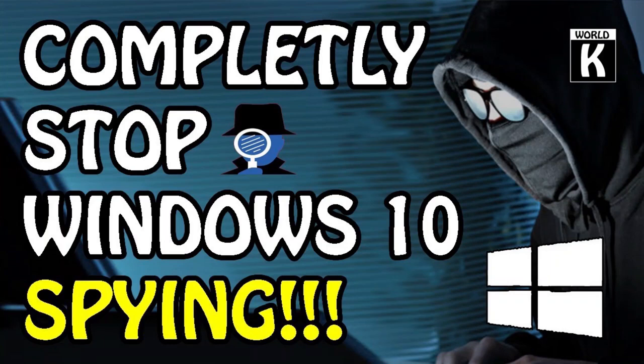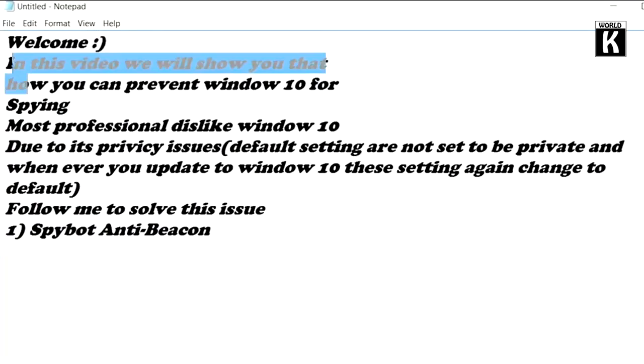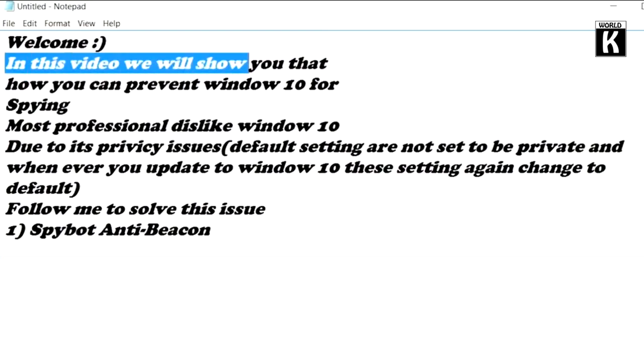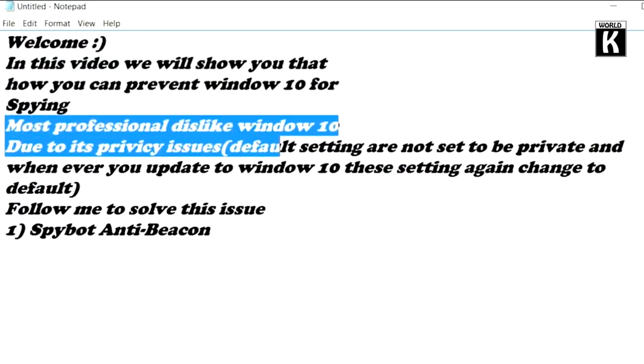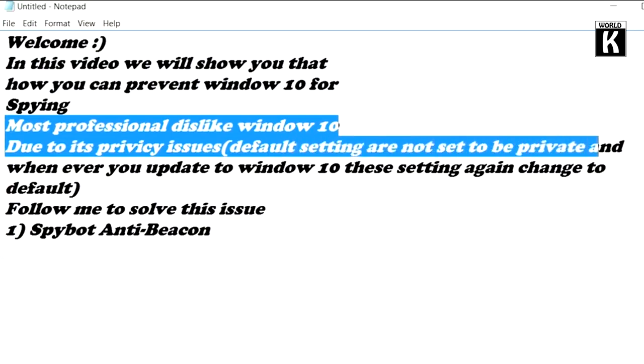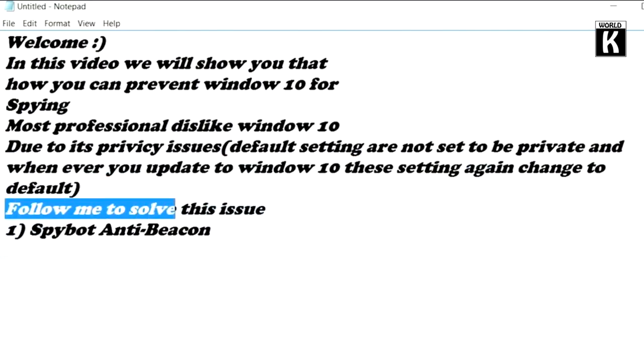In this video, we are going to show you how you can prevent Windows 10 from spying. Most professionals dislike Windows 10 due to its privacy issues, because sometimes default settings are not set to be private, and whenever you update Windows 10, these settings change to default again. So how can we solve this problem? Let's get started.